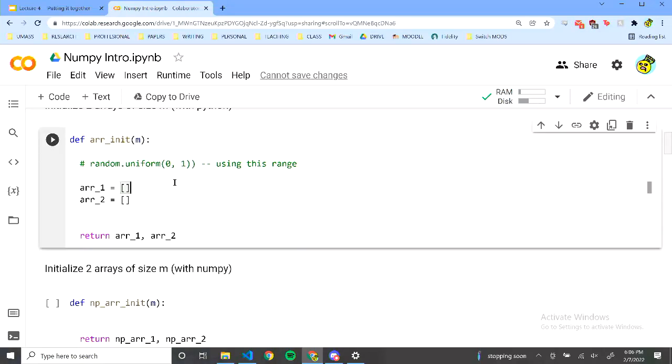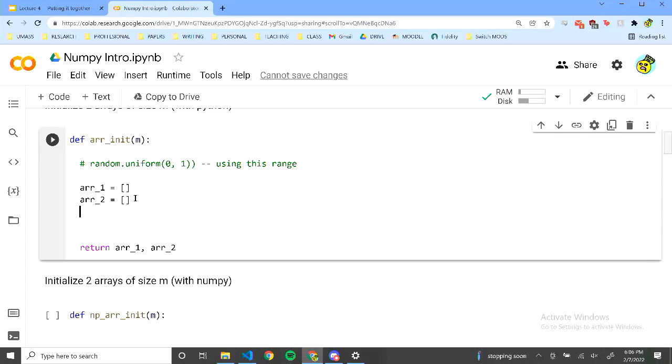So our first question here is, using Python, we want to initialize an m-size array with values between 0 and 1. Okay? So anyone have any suggestions of how we go about doing that?